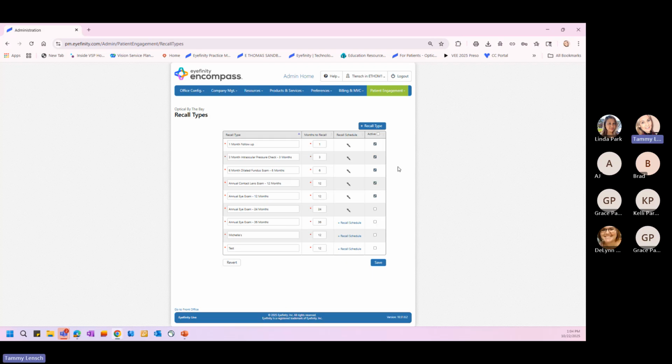So let's just look at one of these recalls in here. I'm just going to pick one. Let's look at the annual eye exam 12-month. So we named it annual eye exam 12 months. Again, this can be changed. You can name it whatever you want. We want this recall to be 12 months. We want a 12-month recall.